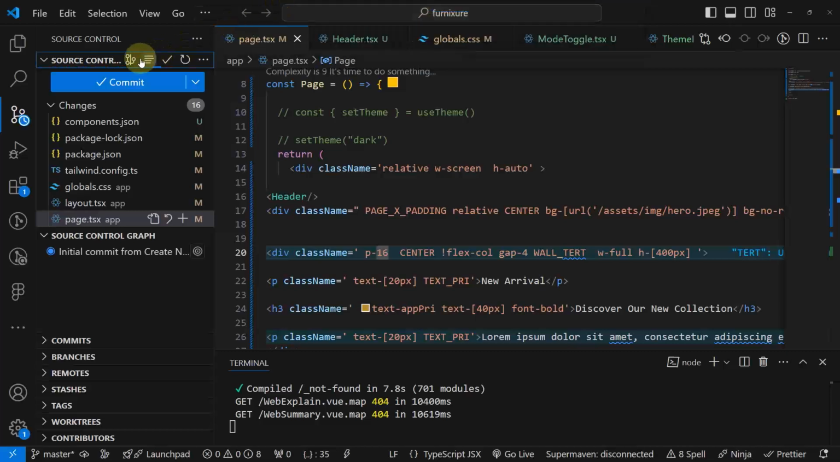As you can see here, something is processing, meaning that now my Visual Studio Code is connecting to GitHub. Okay, I think it's done. And then from there, now we need to save the files.